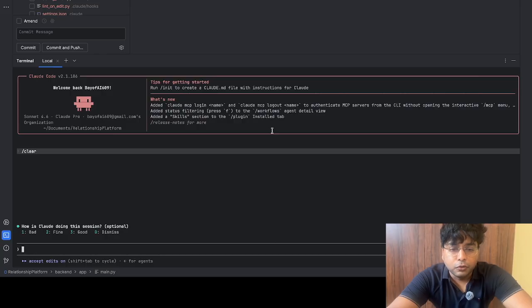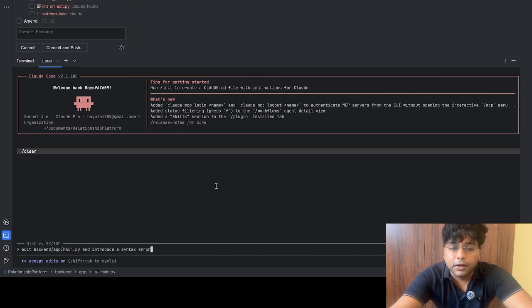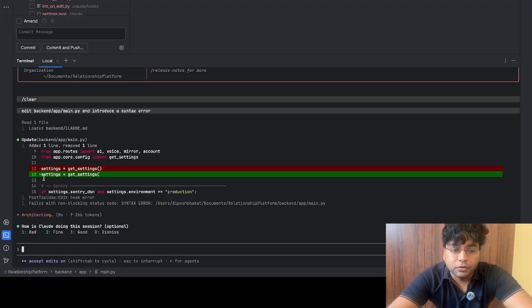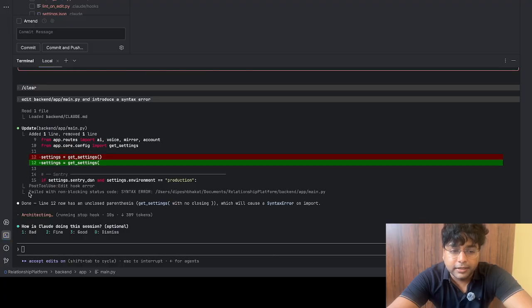Now we will see hooks in action. Actually, I will show you guys a demo. First, I will run a command that edits backend app main.py and introduces a syntax error. When I run this command here, it will fire some hooks, and we can see it here. First it is trying to change it, and then it says post tool use edit hook error. It has failed with non-blocking status code, syntax error on this file. It has also fired an end hook which I have created, Claude Code task finished. So we can see here two hooks in action.